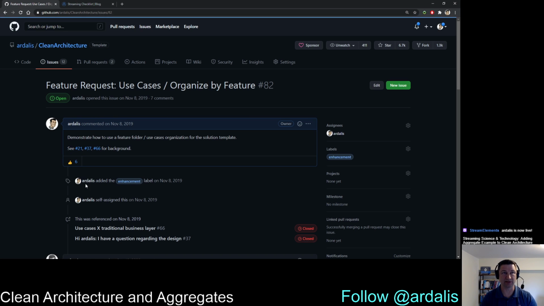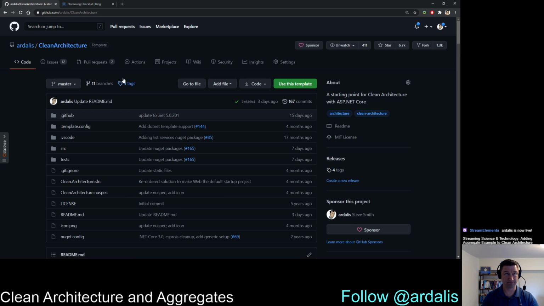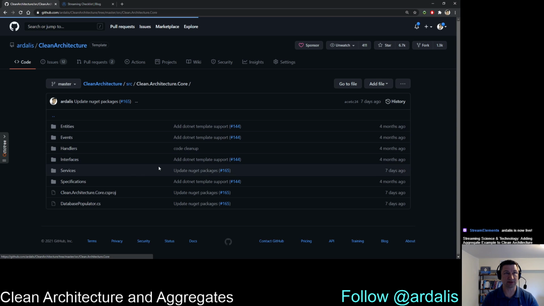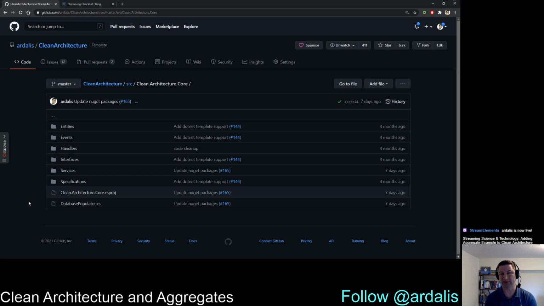All right, so if we look at this issue, it's talking about how to use feature folders, maybe use cases, or some other means of showing how to organize the code. Because if you look at the code here in the main branch, and it says master, but I'll change that to main soon. For instance, look at the core. You see these are very generic types of folders that have to do with anything, right? This could be for any type of solution or project or domain, and it's not specific at all.